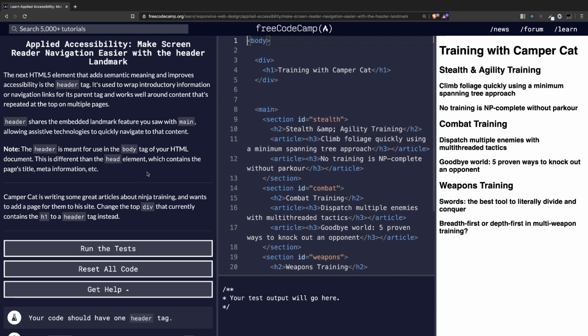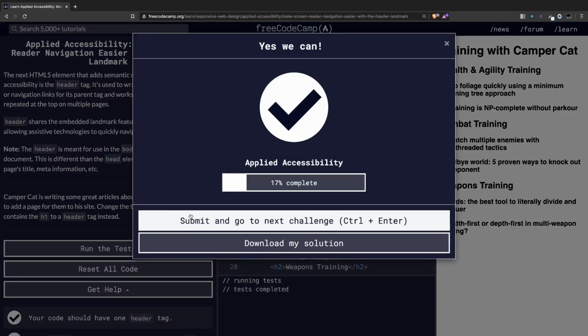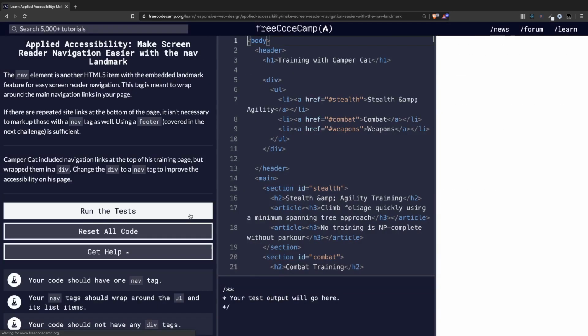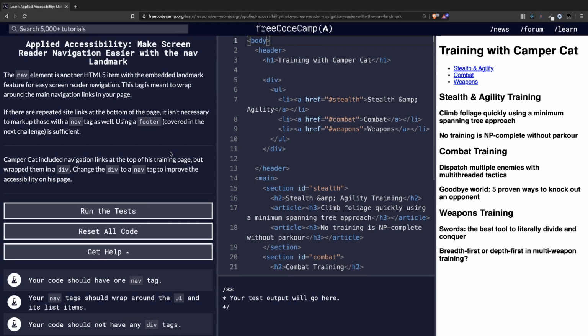Campercat is writing some great articles about ninja training and wants to add a page for them to his site. Change the top div that is currently containing the H1 into a header. Okay. For this section there is more reading than doing, but I guess that's a good thing.